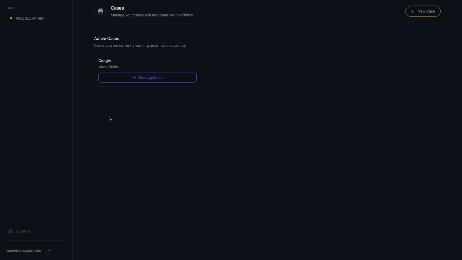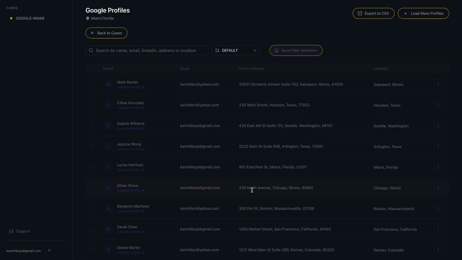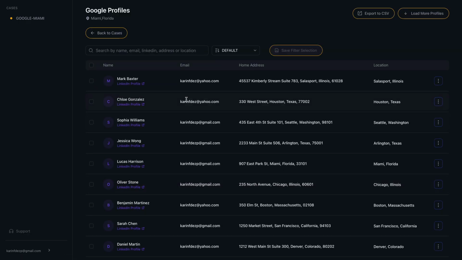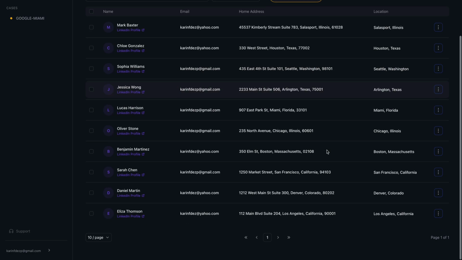Once you enter, you are putting all the profiles into cases. You can create other cases, for example for the same company, Google, but in different cities. Now we're going to manage the case. Now we have all the profiles with the emails, that is what we selected, with the home address and the location. We have more options right now.